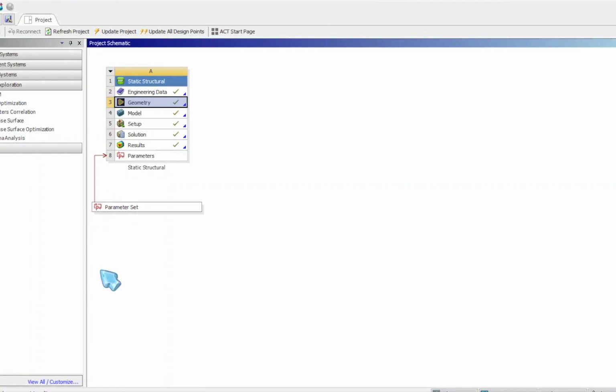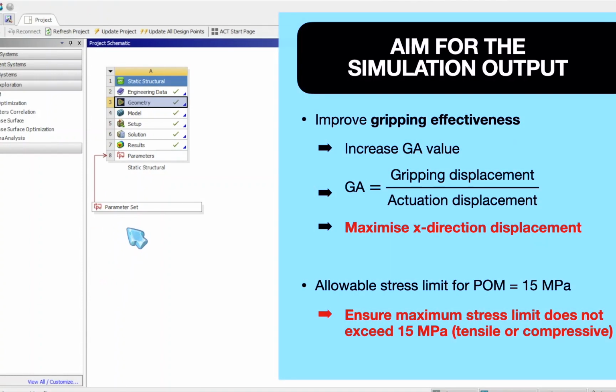Okay, so now we are going to define the optimization parameter for our output. We have defined earlier that we wanted to achieve a maximum x direction displacement, and the second output is that we want to ensure that the maximum and the minimum stress is up to 15 megapascal only. So to define the optimized parameter for our output, we have to go into the ANSYS Mechanical window.